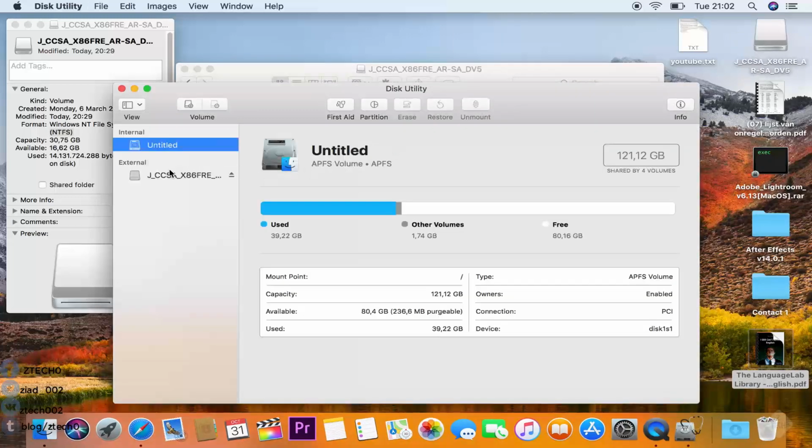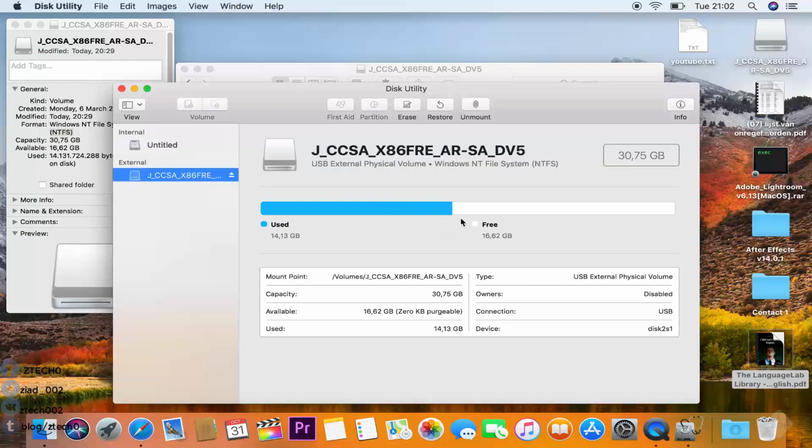And as you see here, we have Disk Utility. So this is the original one. This is my laptop, and this is my USB. As you see here, this is my whole USB, and also you can see some information about it. So let's go directly to erase it.